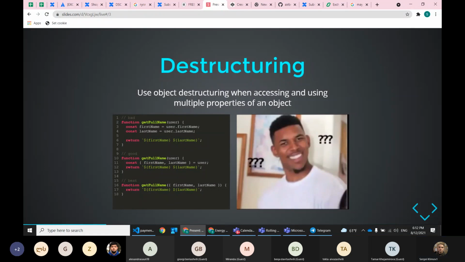Destructuring. I don't know, did you hear about what this is? Destructuring is a feature which appeared in JavaScript after ECMAScript 6. This feature helps us to work with different properties in a shorter and more readable variant.